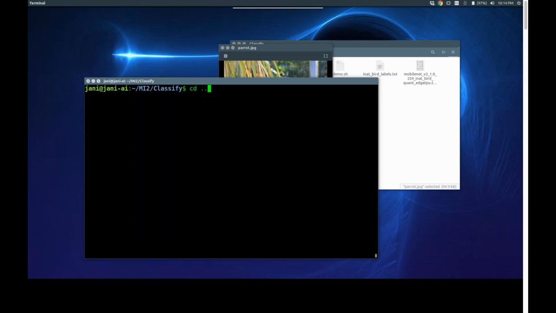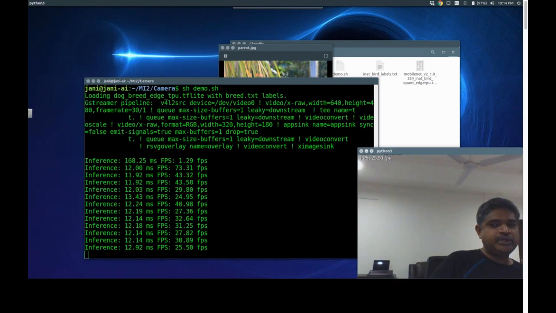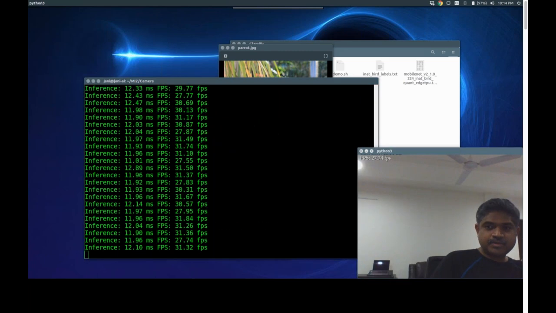Now I want to show you something cooler. How about actually launching the camera and performing some real-time, real-world inferencing? First I'm going to run the demo, and then I'll show you the code behind it. What I'm actually launching is a TensorFlow model trained to identify two breeds of dogs. So here is the camera.